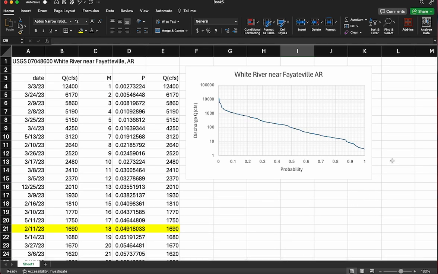And there you go. So there is the way we can use Excel to create a flow duration curve. It's a lot easier than doing it by hand, and it's a lot more accurate than doing it by hand.